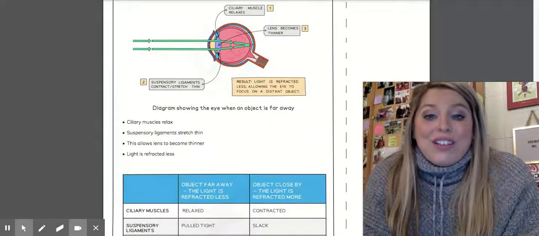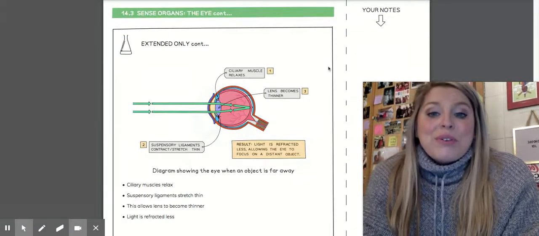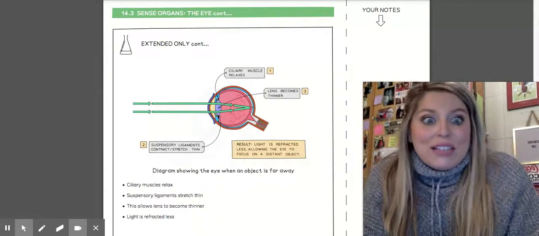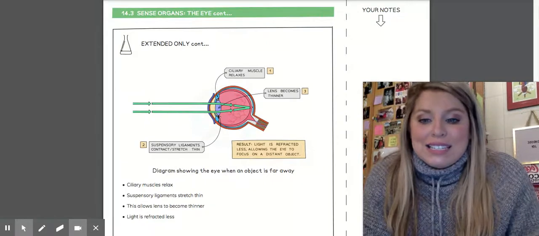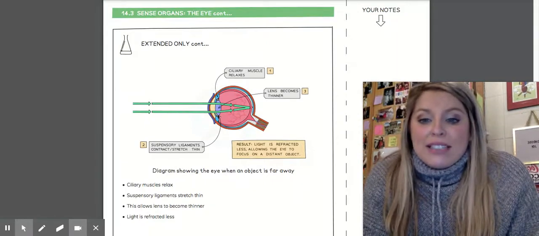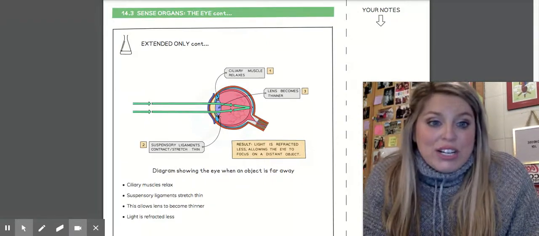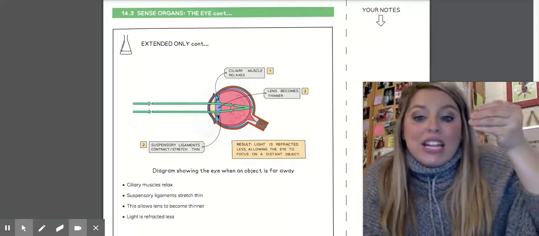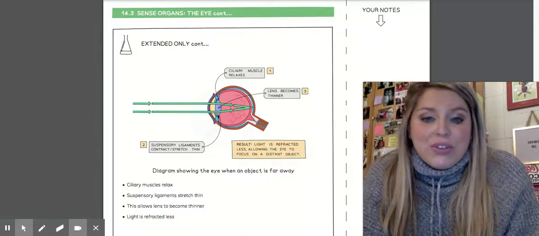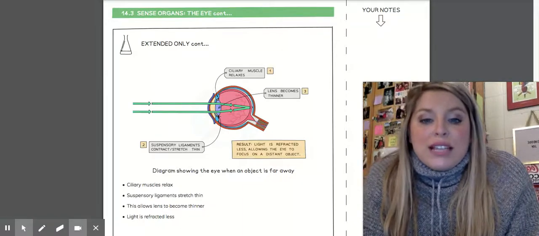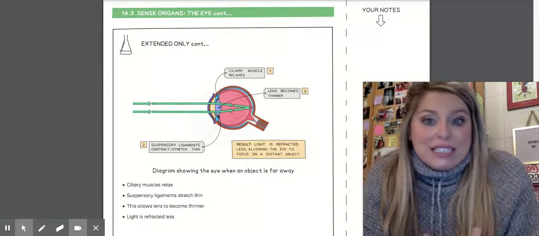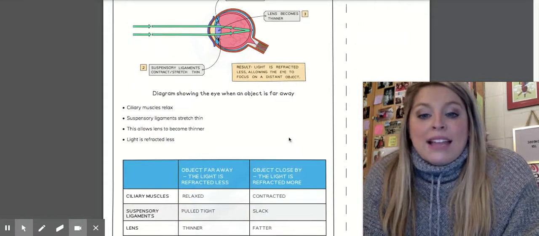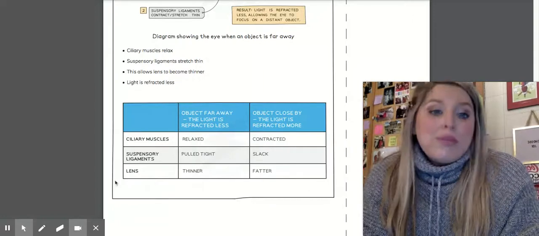Now, the opposite is true when we're trying to look at something that's really, really far away. So if we're looking at something that's in the distance, our ciliary muscles relax, the suspensory ligaments stretch very, very thin, and this allows the lens to become much thinner. Okay, and this means light is refracted less. So the result is allowing the eye to focus on that distant object with a thinner lens. And here's a nice table, again, that will be provided for you.